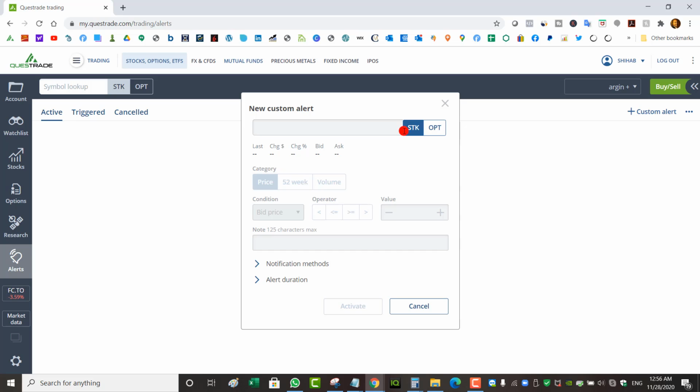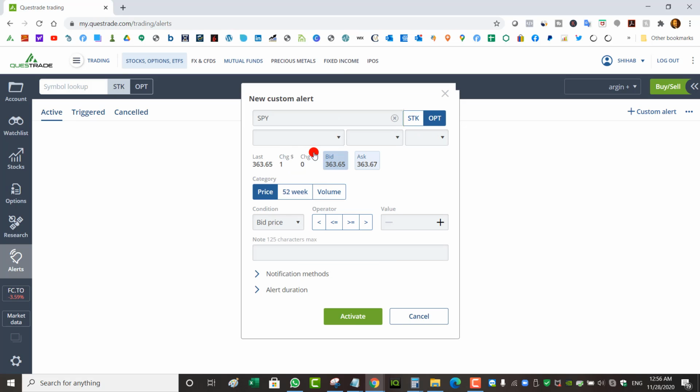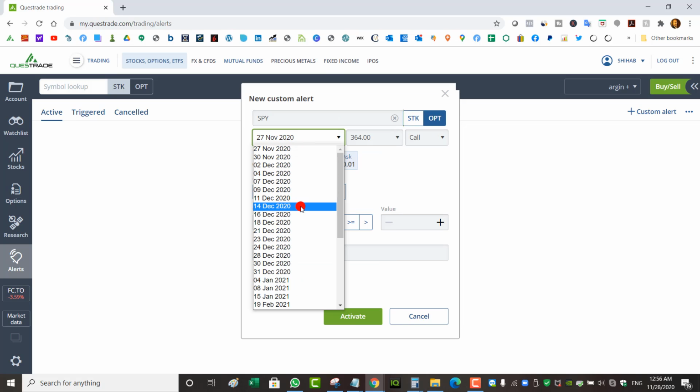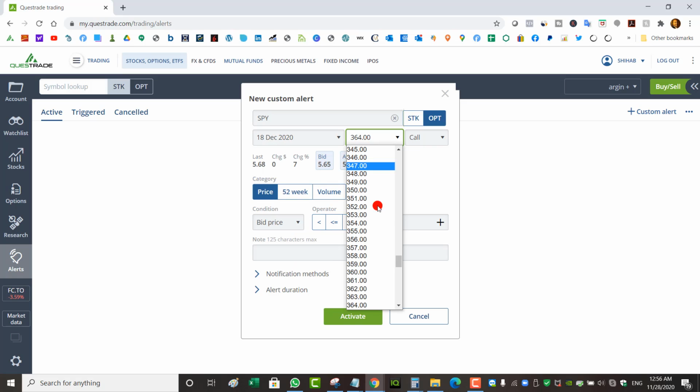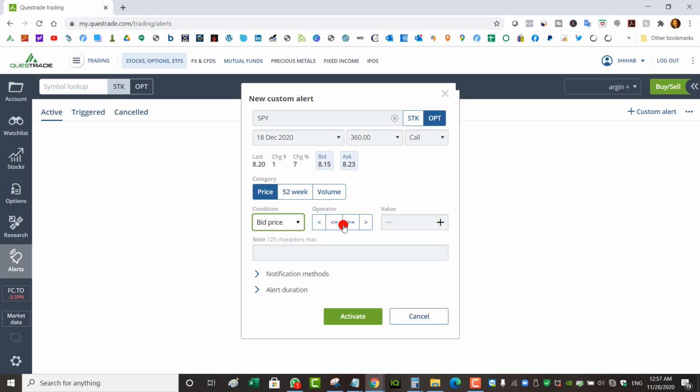If I could do another one, custom alert, I could do an option, pick SPY again, and then I could choose the expiry, let's say December 18, and then I could choose the strike. So you can see the 360 calls trading for around 8.15. This time I want to be advised or alerted if it goes above, I don't know, $10. If the call option goes above $10, send me an alert.